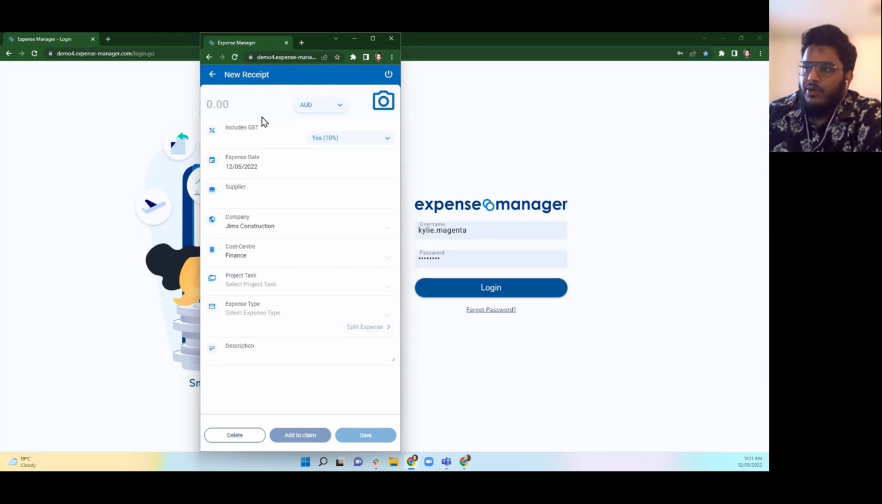But just before I do that, I want to quickly talk you through some of the properties here. So obviously you've got your basic things like GST, expense date, supplier. You've got the company, which in this case is entity, so this could be mapped to things like branch, Mob Advanced, or other systems. This cost center would most likely be your sub-account or departments.